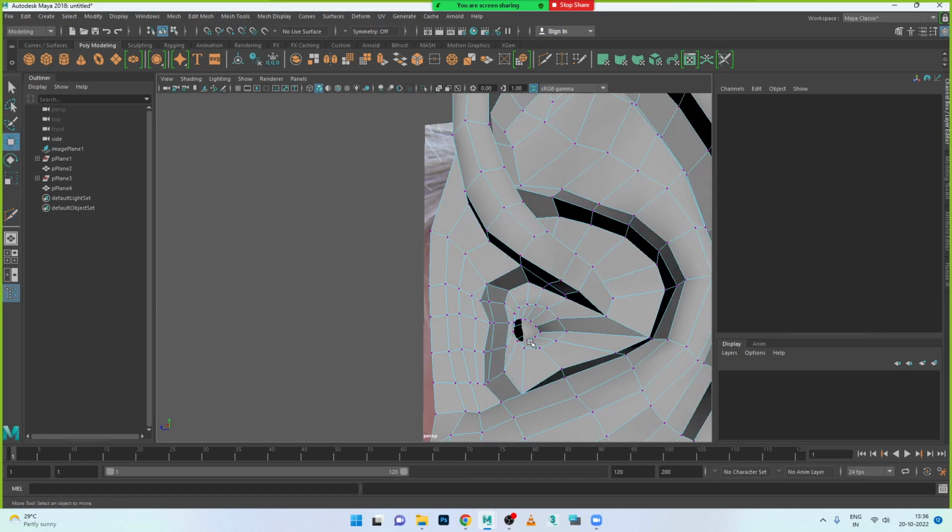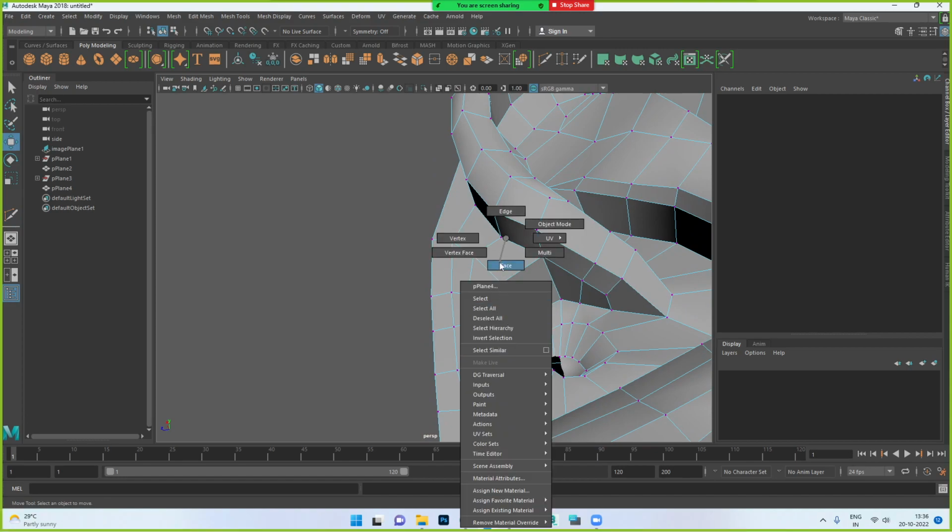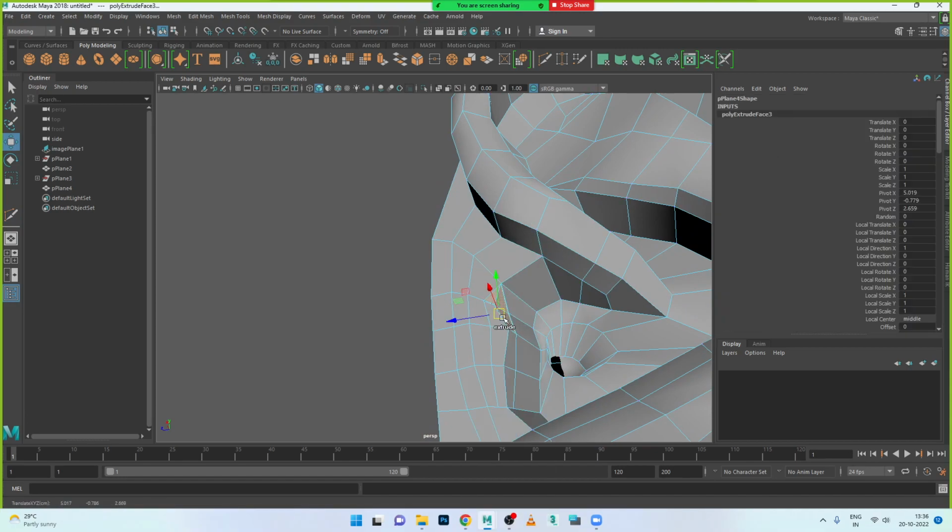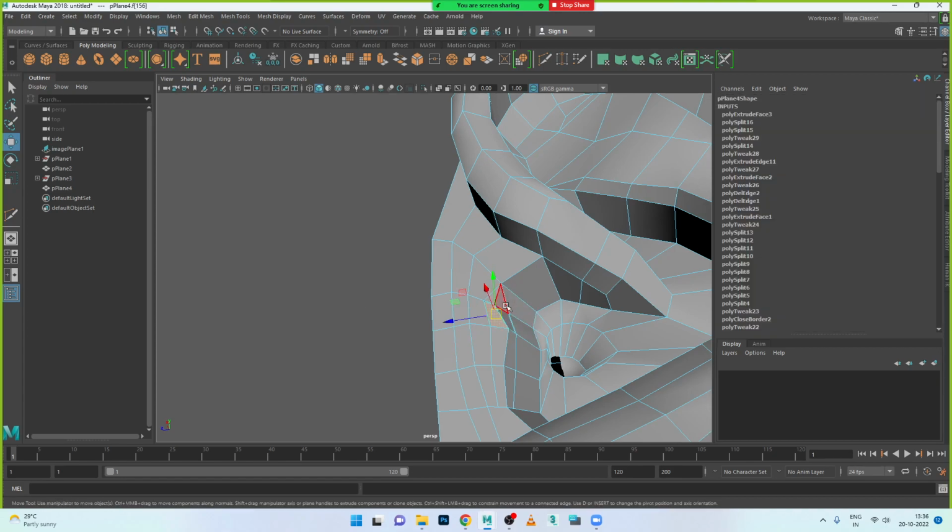Okay, now select these faces. Right click on this one, say select these faces. 1, 2, 3, 4. Press Q. If you are having any disturbance, just press Q.